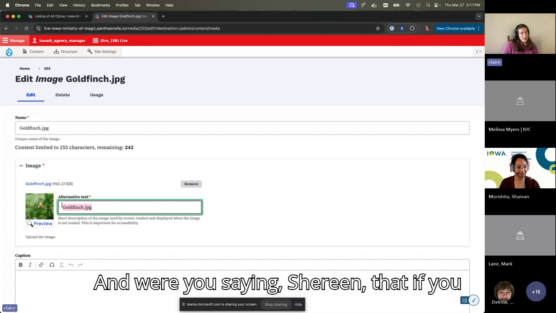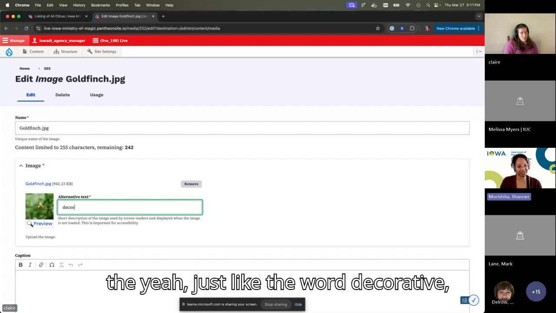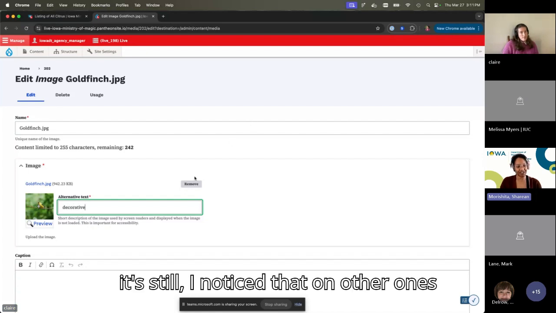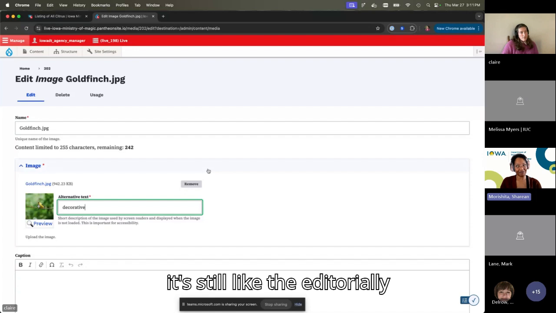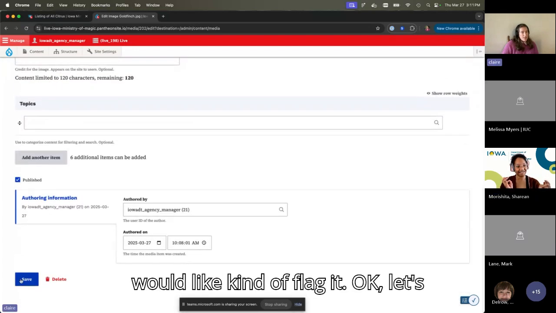And were you saying, Shireen, that if you type decorative in here, like the... Yeah, just the word decorative, I noticed that on other ones, it's still like the editorially would kind of flag it. Okay, let's test that out.